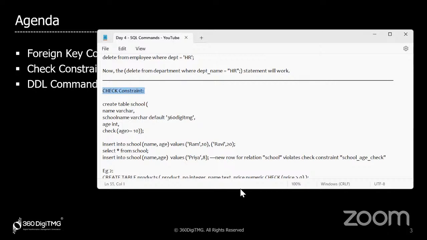While defining a table, while defining the structure of a table, it is a DDL command. Always remember, create is a DDL command. It has something to do with the structure of the table. And while defining itself, you can impose another constraint using the check attribute. Let's say here I want to create a table, school, where there will be the name of the student, let's just call this name, and the school name. So student name and school name. School name by default is 360DigiTMG. Age of the person who is enrolling for the program.